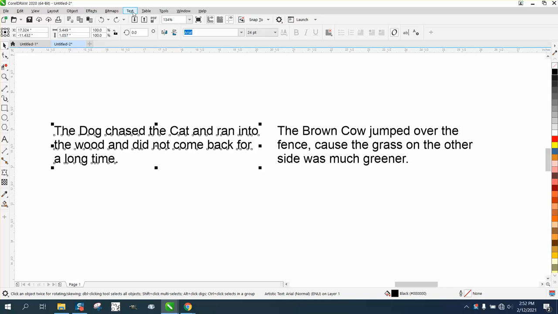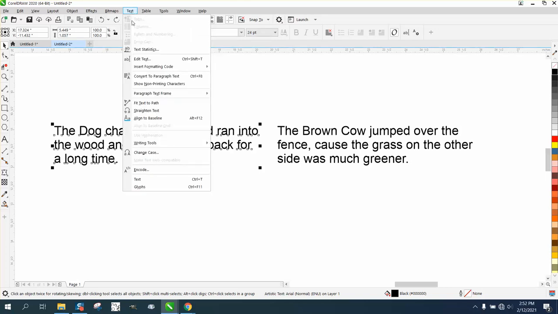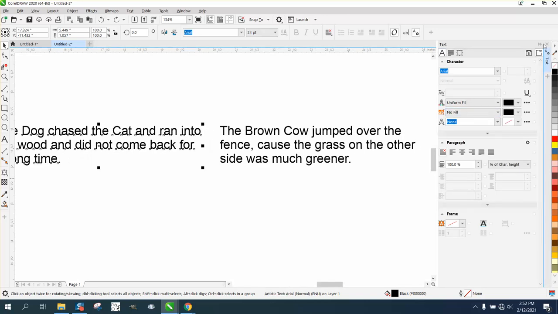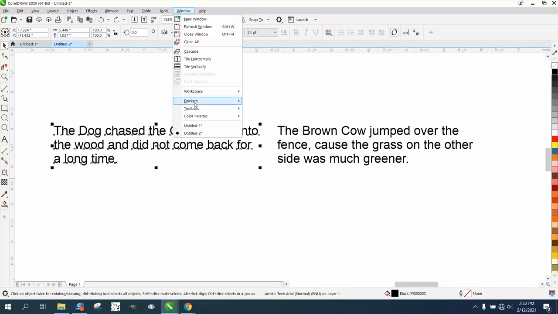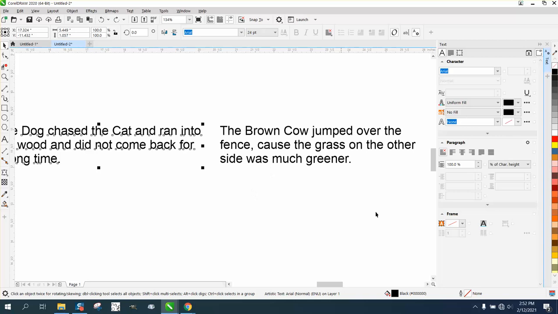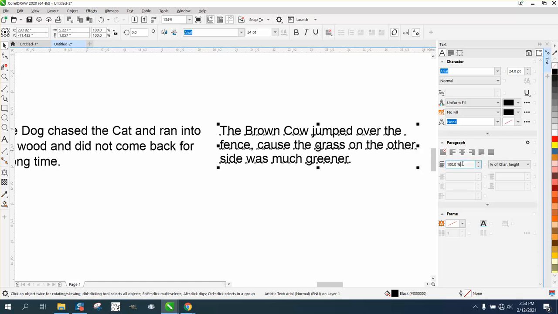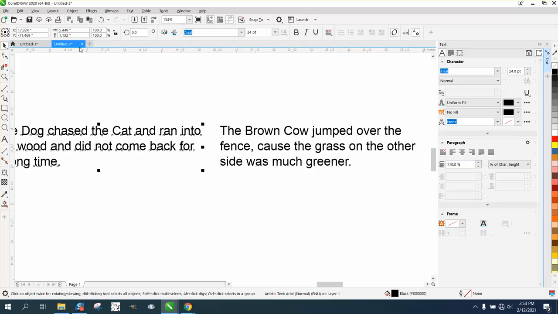You can go to Text and open up the text menu, or you can always go to Windows, Dockers, Text. And right down here, it's at 100%. I was hoping it would come up with line spacing, but let's make this 110%. Okay, and then if you want this one exactly the same, 110%. And now both of them are 1.132 and 1.132.